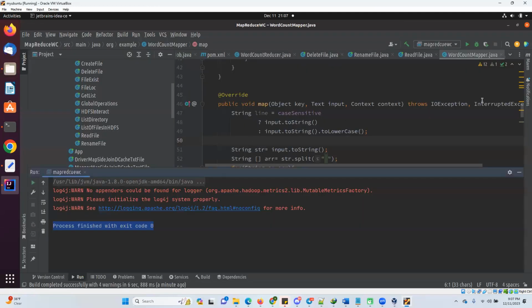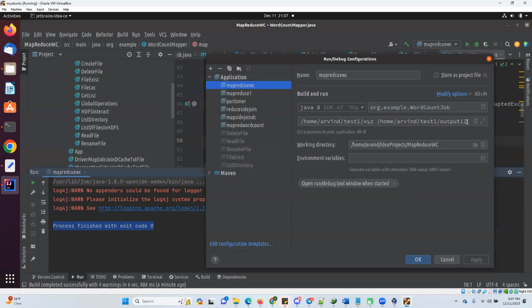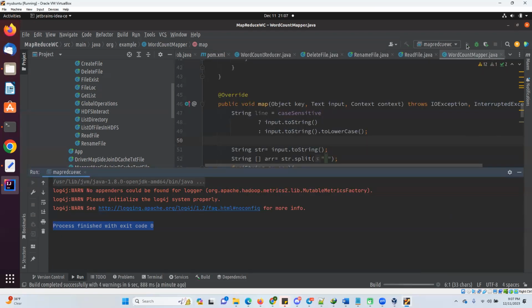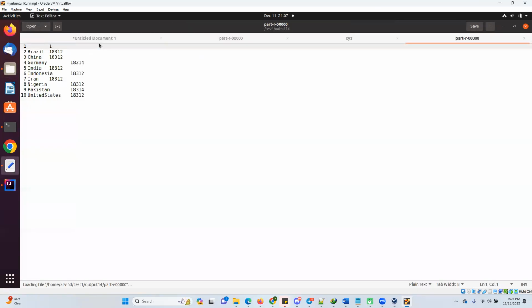I'm running my MapReduce job again, but I changed the directory to output 1.4. Okay, and I'm running it again. My code is completed, and now output 1.4 is created. Now I'm opening my output file. What was my last one? Germany I increased, right? It is coming 314.